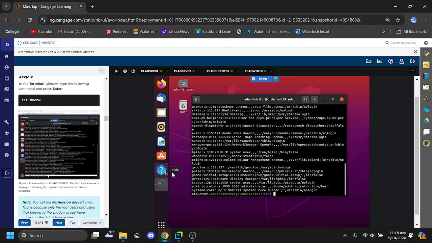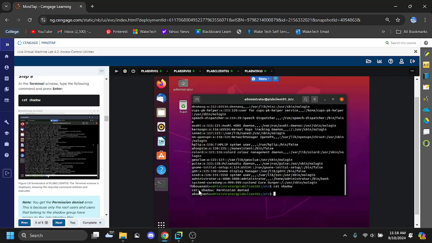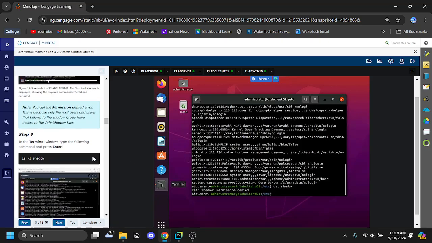After that, we're going to type cat shadow. As you can see, it says permission denied because only the root user and the users that belong to the shadow group have access to the etc/shadow file.